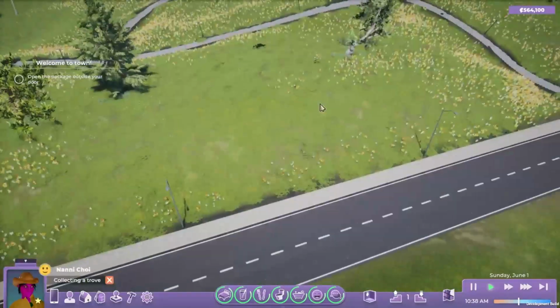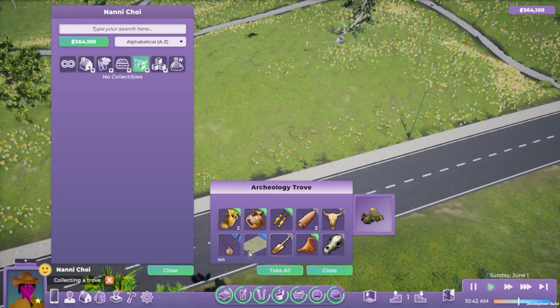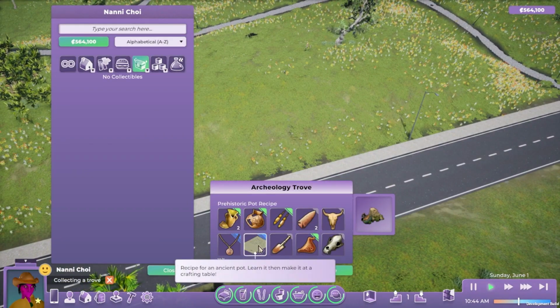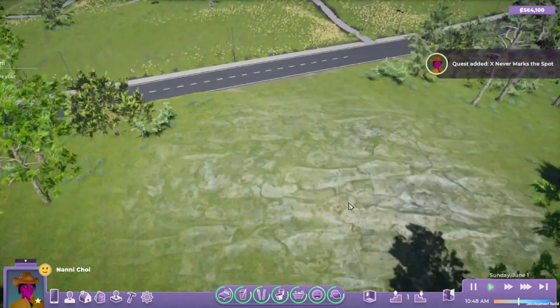We can see that our flower trove that we placed is also there. It got placed randomly in that area. Here's all our special stuff from this trove. Looks like we found a recipe. Ooh, hoo, hoo. There we go. We got some cool troves. Amazing.